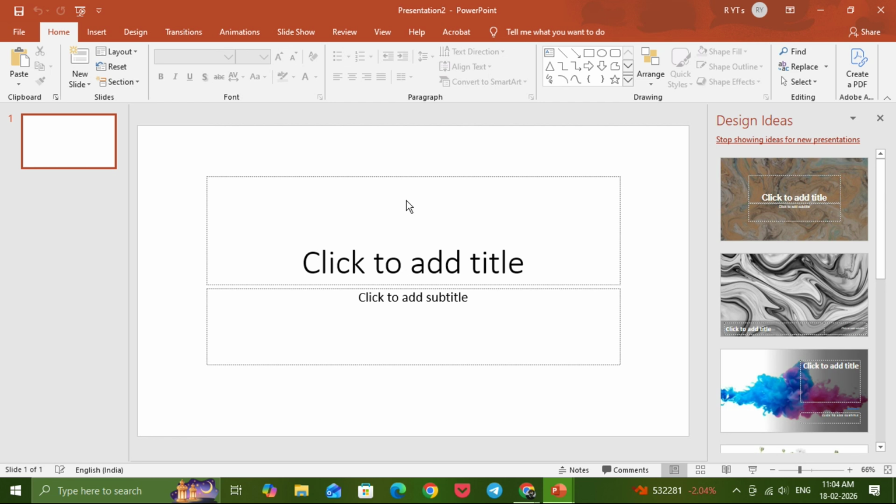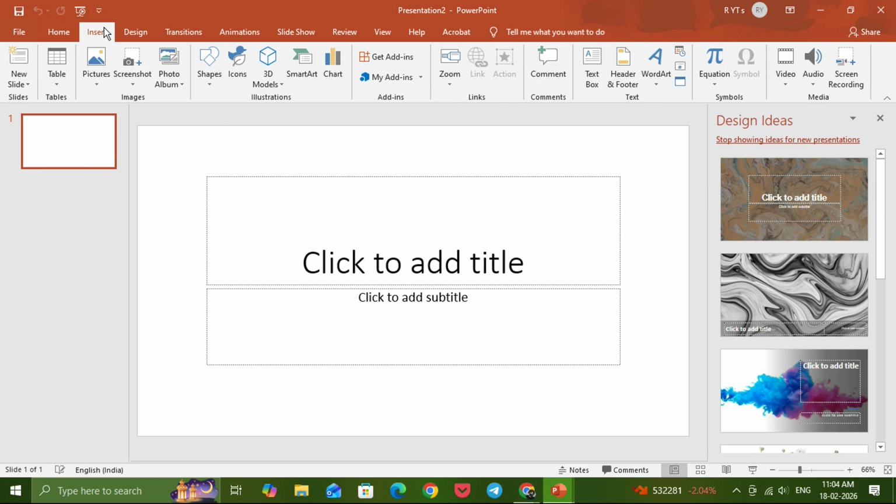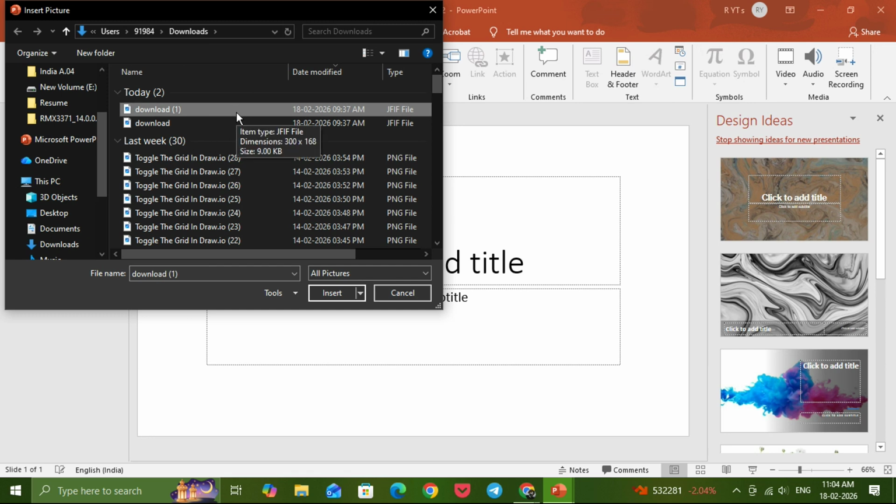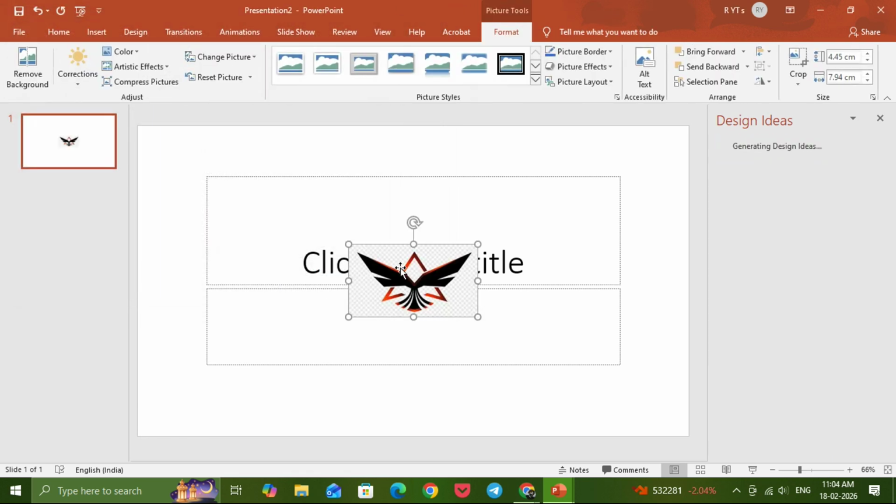Let's begin by inserting a picture. At the top of the screen, click on the Insert tab. In the toolbar, click on Pictures. A file browser window will open. Navigate to your Downloads folder or whichever folder contains your image. Select the image file you want to use, for example, a file named Download (1), and then click Insert. The image will now appear on your slide.